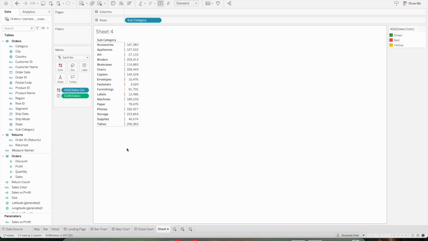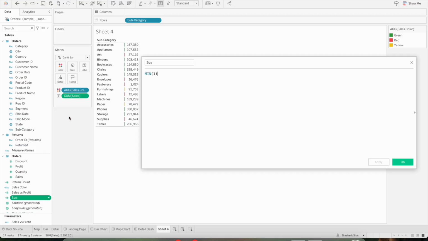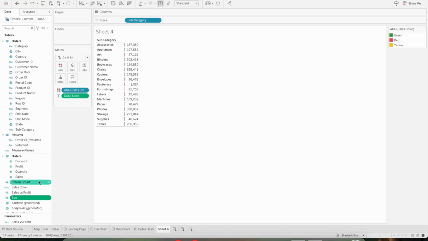Right now, these color lines are very thin, right? It's not covering the whole cell. So for that, you have to create another calculated field. I have named it size, and the logic that I have written over here is just MIN of 1. Okay. And next, in the third step, what you need to do is drag this size field into the size mark.